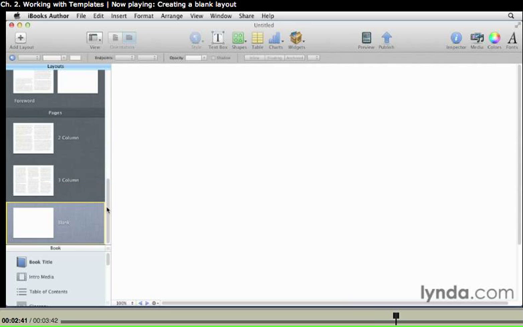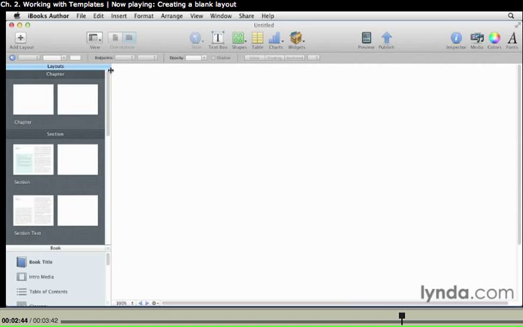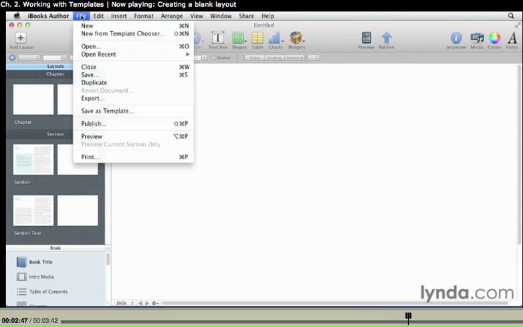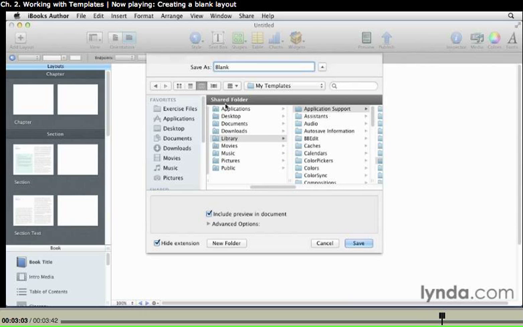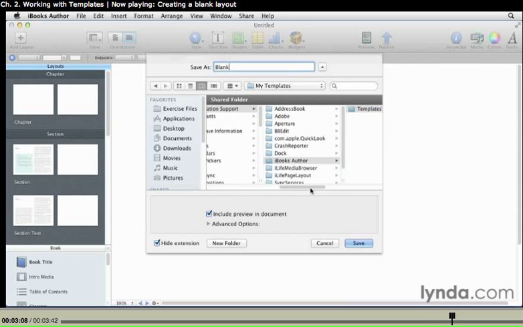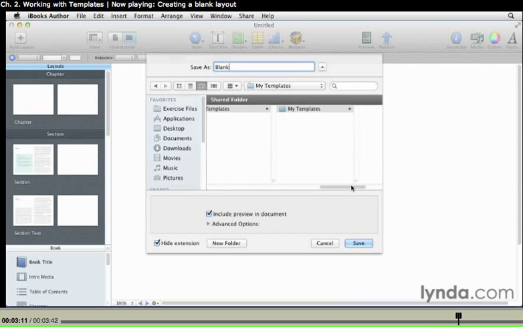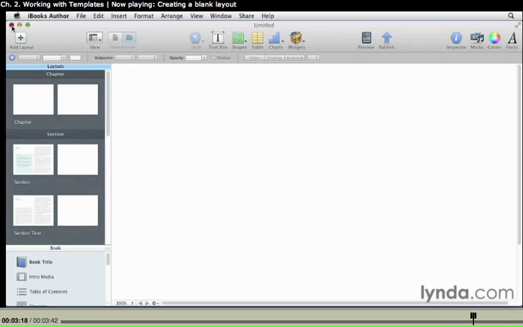When you're finished making all of the changes to your layout, you can simply scroll back up to the top, go up to the File menu, and choose Save as Template. You can give your template a name, such as blank, and the correct location, which is My Templates, is already selected for you. To learn where this location is, simply scroll over to the left-hand side, and you'll notice that in your Library folder, under Application Support, iBooks Author, Templates, My Templates is the location where your new template is going to be created.